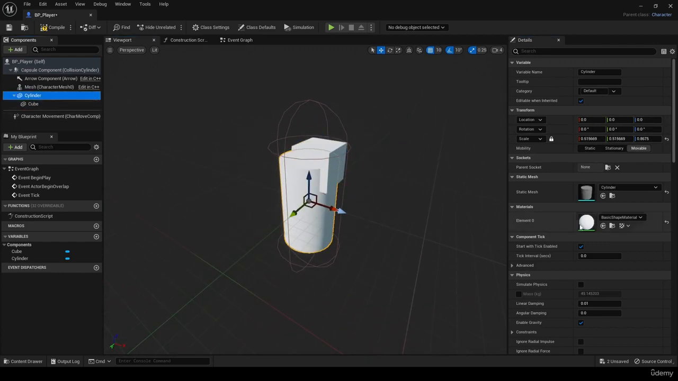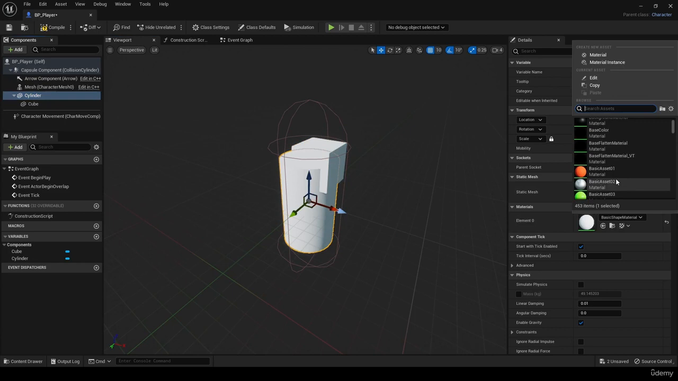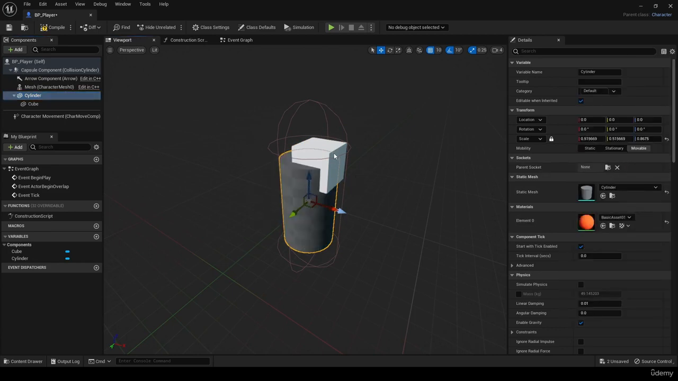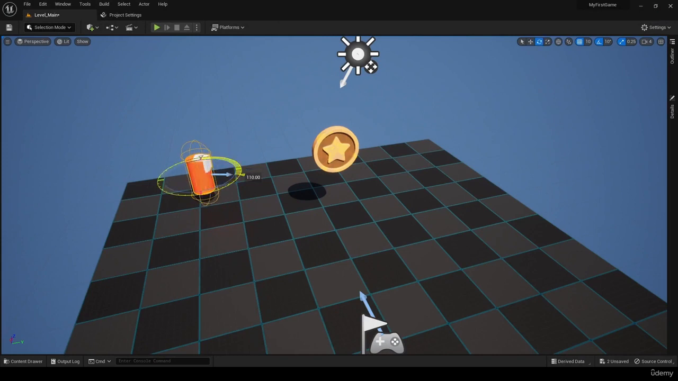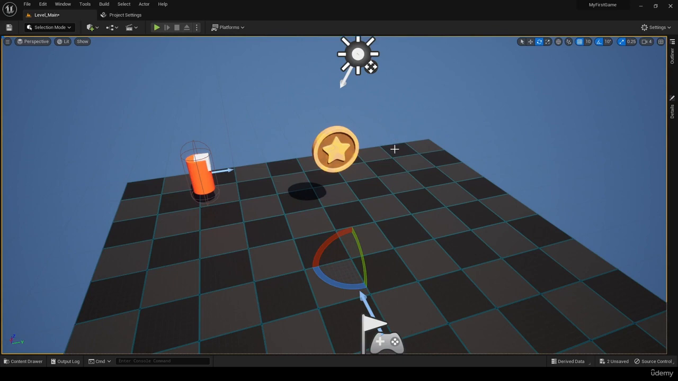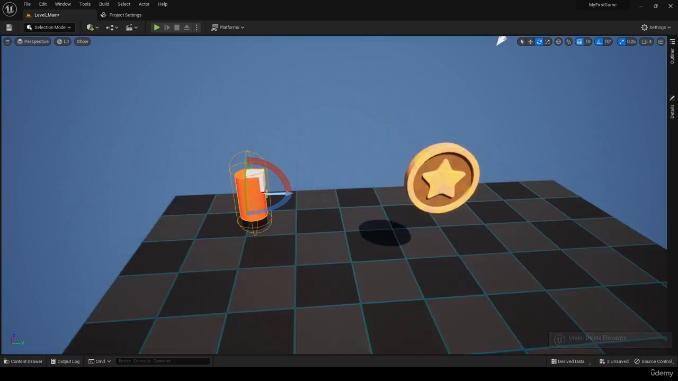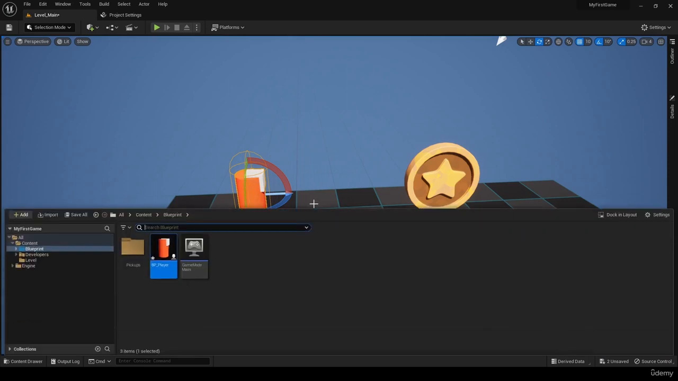For the cylinder, I'll just give it a different color for now so that it stands out. Maybe this basic asset 1. And let us hit compile and try dragging in our character. So you can see that this is what it looks like. We are definitely going to have to scale down the coin for the coin blueprint actor. So for now, I'll just start by creating the movement blueprints of our character. That is usually the first thing we should work on.